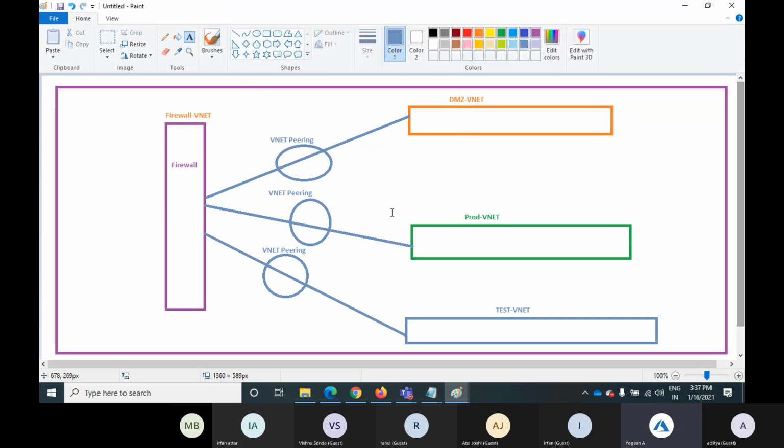Okay, now the next question: we have not created any peering between DMZ, production, and your test VNet directly. So if you ask, can we communicate from DMZ VNet to production VNet? No, there is no direct connection between the two VNets, and that's why they will not communicate with each other. If you wanted to enable the communication between DMZ and production, again there are two ways. The first way, you can create a peer between the two VNets, which is not recommended at all. So you need to communicate the two VNets by using the firewall.